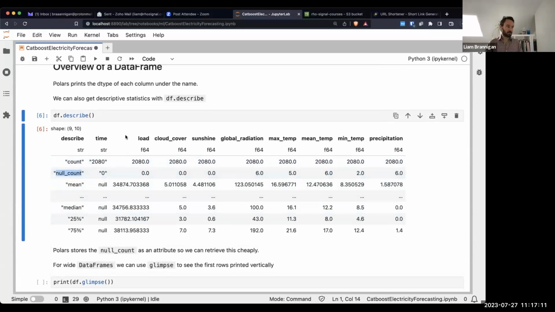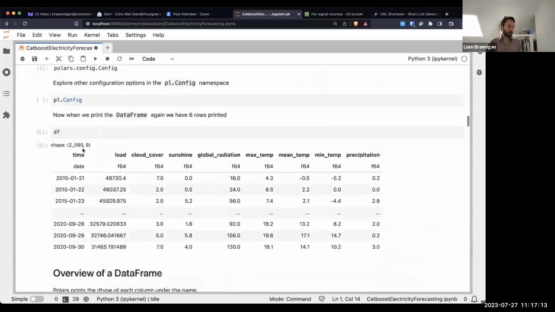Oh, I haven't talked about the data set, by the way. Maybe I'll just introduce it here. So this is a time series of dates, so day by day data from 2015 to 2020. Load is the UK electricity demand in megawatts. So this is like 48 gigawatts and down to 31 gigawatts. And then these are a bunch of features which we're going to try to use to forecast what the load will be. So that's the data set that we're looking at, and we'll fit a machine learning model to it below.